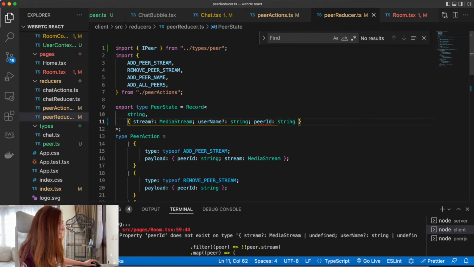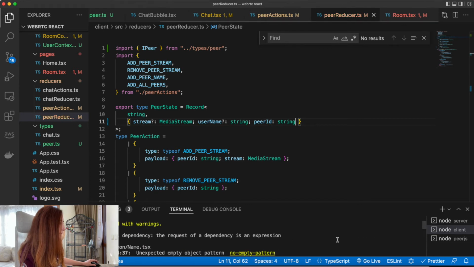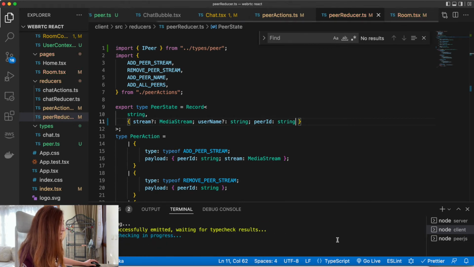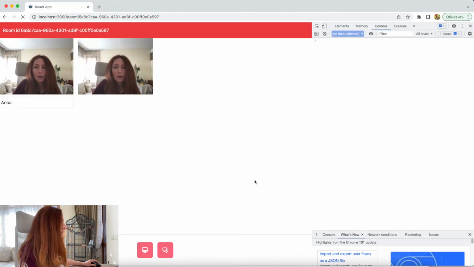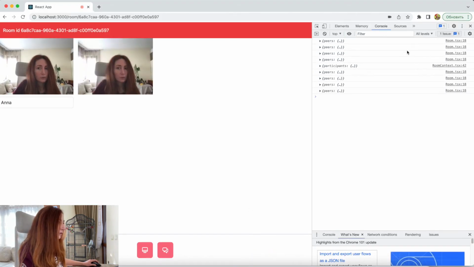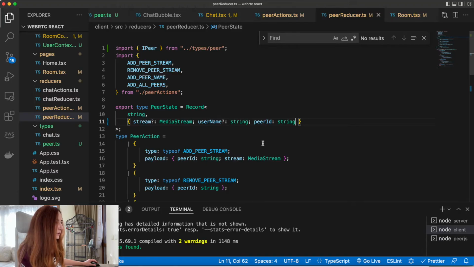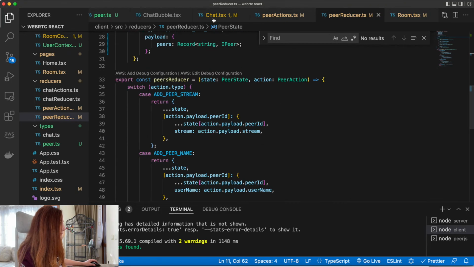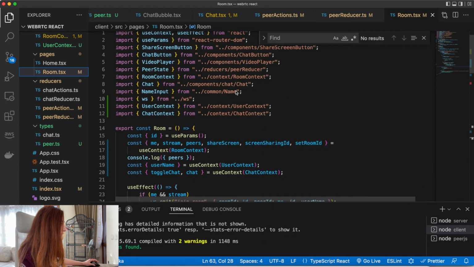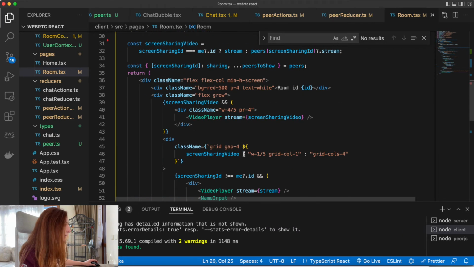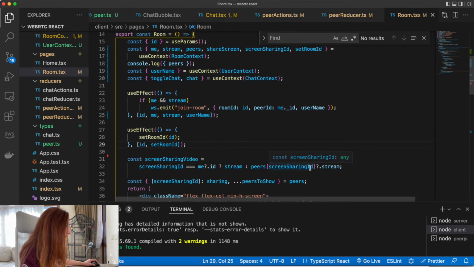Okay, I guess we will get some more errors now. No? Fine. And now we got rid of this warning, but I think there was something else in room that we could refactor. So one more thing that we could fix here in our room is this one.